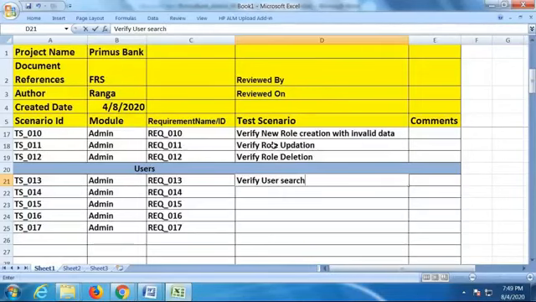That's what I'm saying. Updation, deletion, no positive, no negative here. Don't need to write negative because in the same module we are updating, and in the same module we are deleting. Only for creation we have to check with positive data and negative data. Okay, so here, what is the next one? Verify new user creation with valid data.